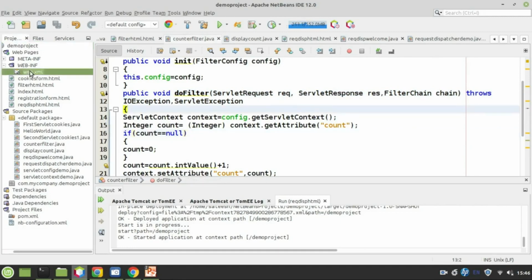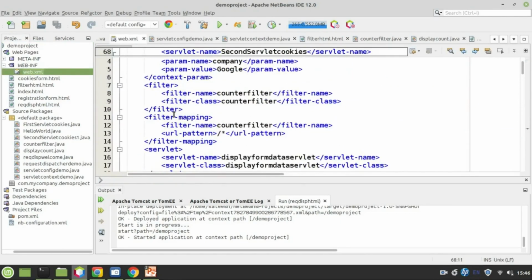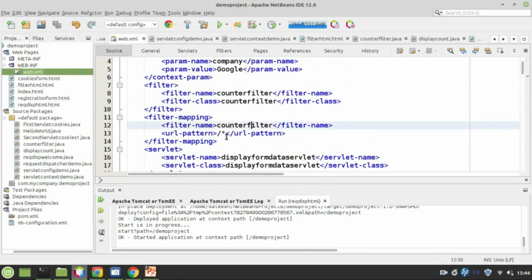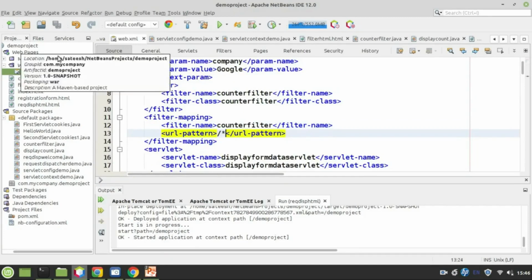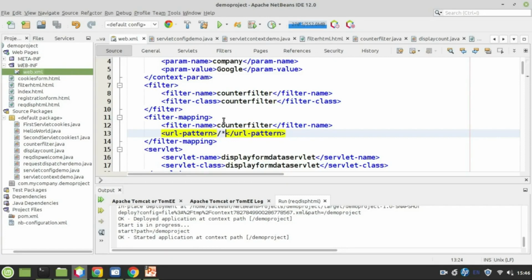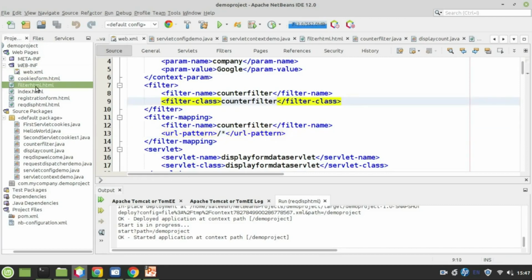Now let's see the web.xml file. This is our web.xml file and the filter mapping is done here. The URL pattern is written in such a way that if I access any file in my demo project, the CounterFilter will automatically be executed. Not only the HTML file, if I write /*, it applies to anything I access. If you wanted to do it particularly for HTML, then you need to give *.html. I'm not restricting it, so it can be anything. That's it. Now let's execute filter HTML.